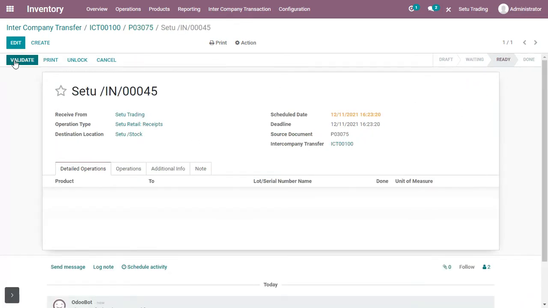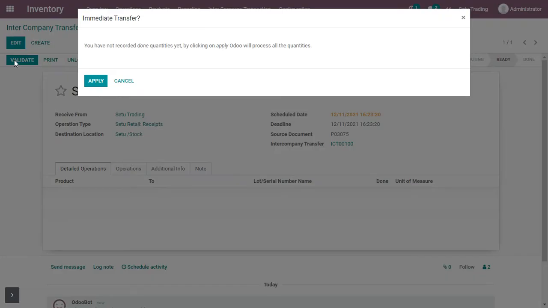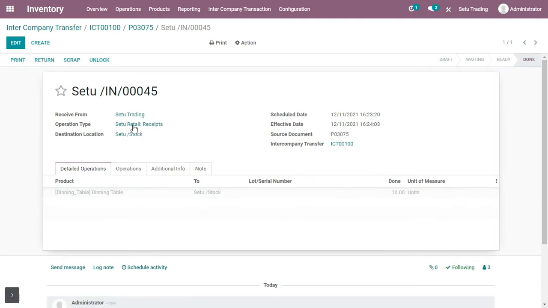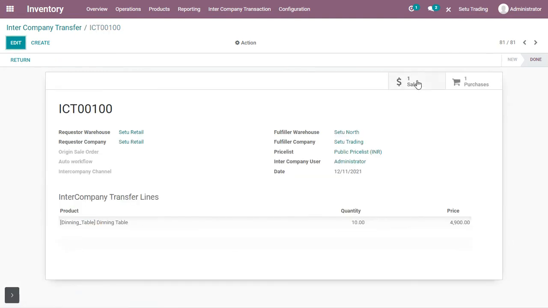So next I need to validate this receipt. So the product, okay, all 10 quantities in done state. Product will be received from Setu Trading Company's warehouse, that is Setu North. Switching to intercompany transfer again. And now let me validate sell order.